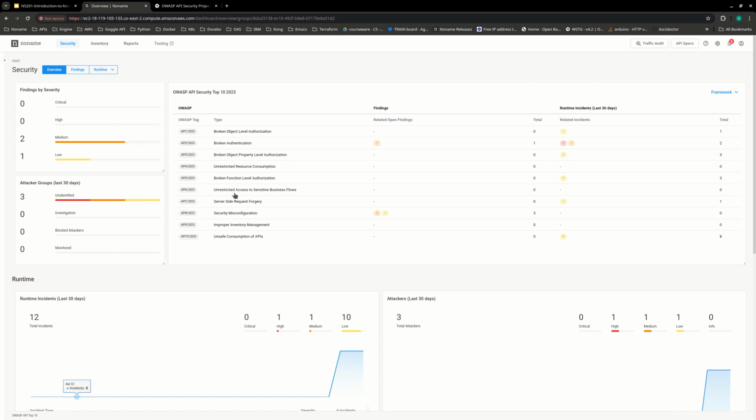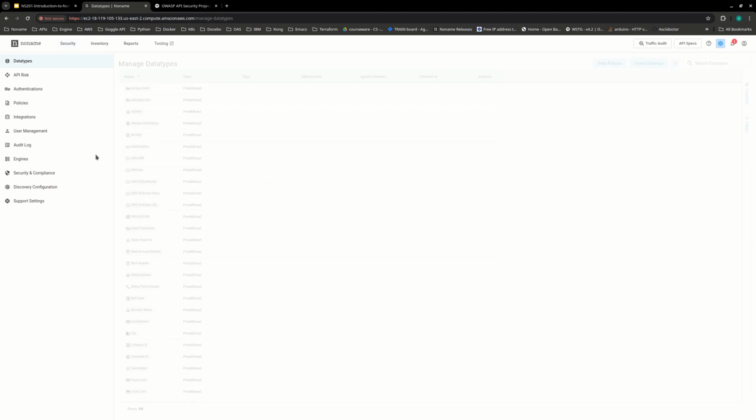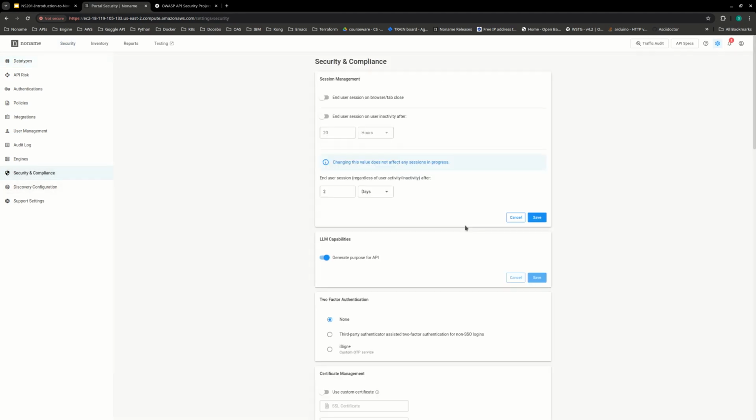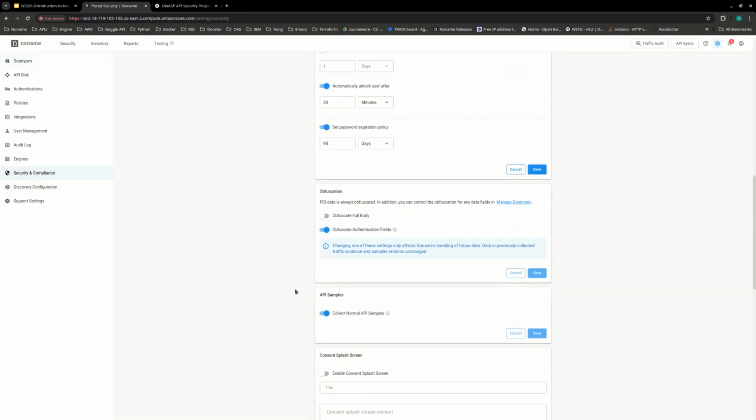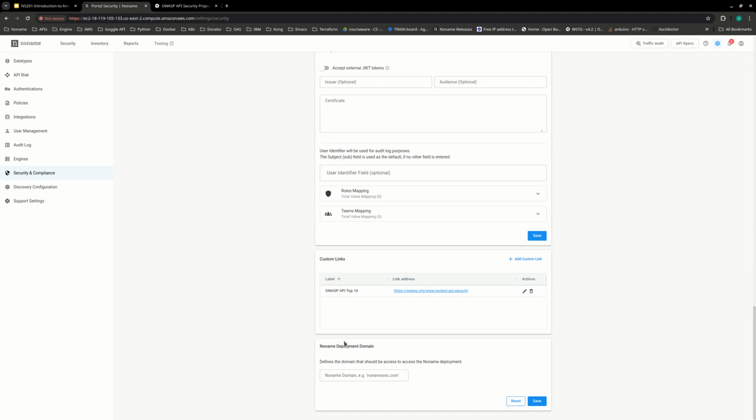Okay, let's go back to the settings. Let's go back to security and compliance. The last thing we're going to talk about is this no-name deployment domain. What you need to specify in here is your actual domain. What is the domain that we're using? This is it. That's the only thing you need to specify.